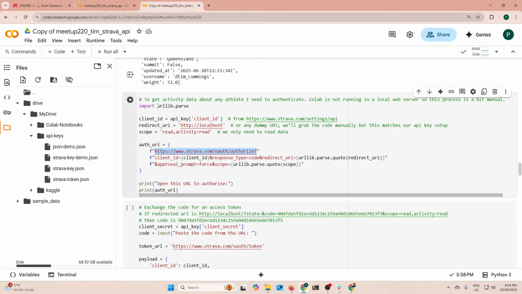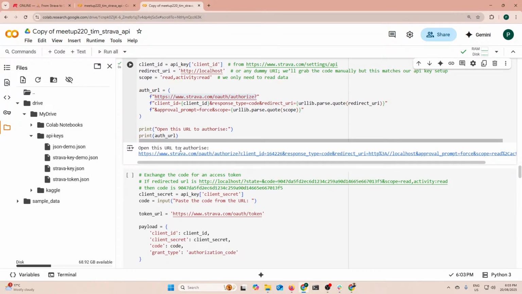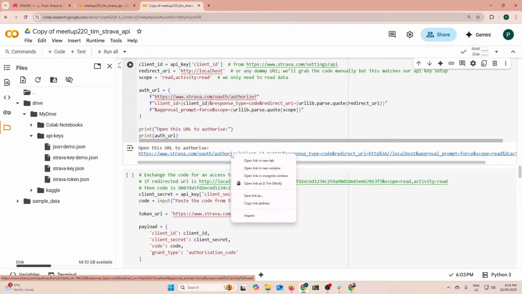So we're just going to use urllib to construct this URL. It's not going to call the URL, it's just going to construct it and then print it here. So let's run this. And it says open this URL to authorize. And it's created a URL, and Google Colab's recognized it as a URL, so it's actually made it a link. So I'm just going to right click on that and say copy the link address.